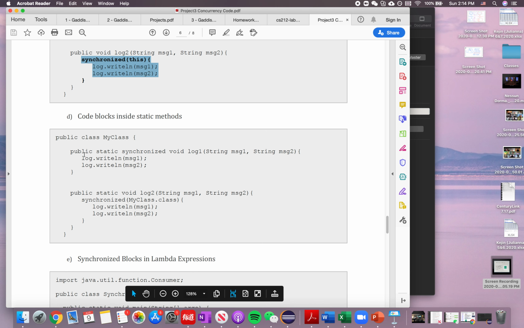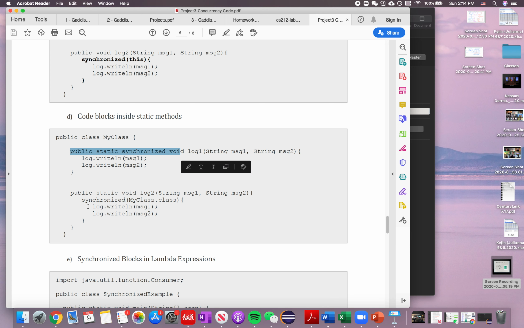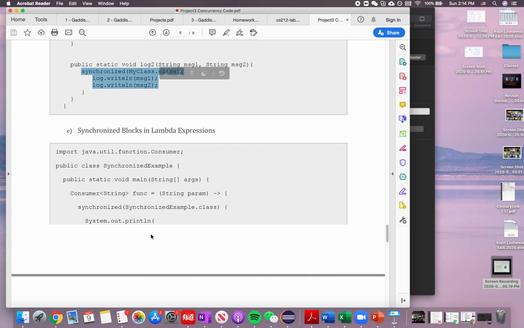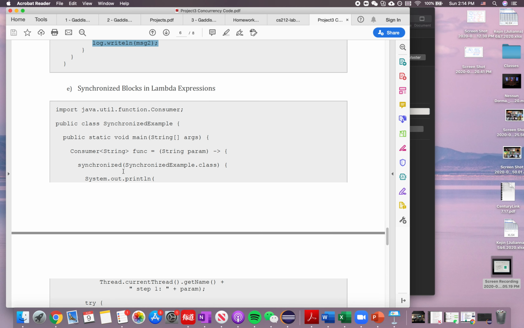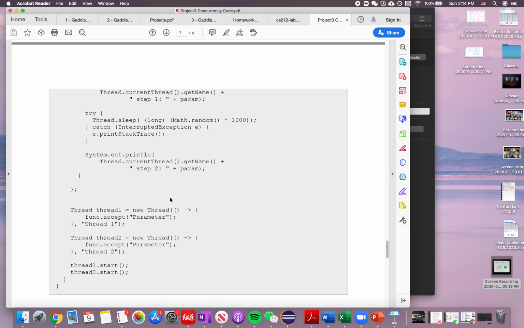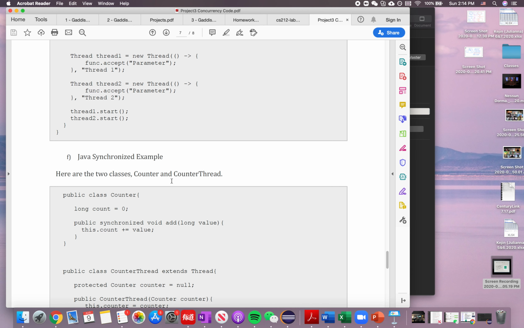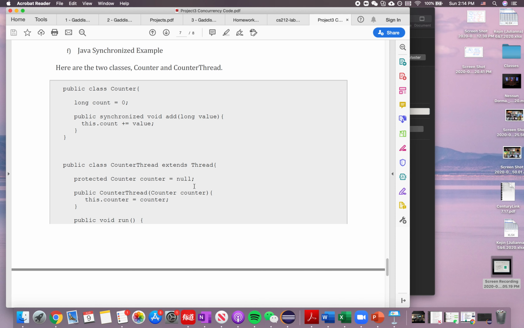So you can see from this example, compared with the first one, which used the synchronized keyword for the whole static method, in the second function, we just use the keyword for part of the static method. In addition, synchronized blocks can also be used in lambda expressions, like here. And let's take a look at a synchronized example.